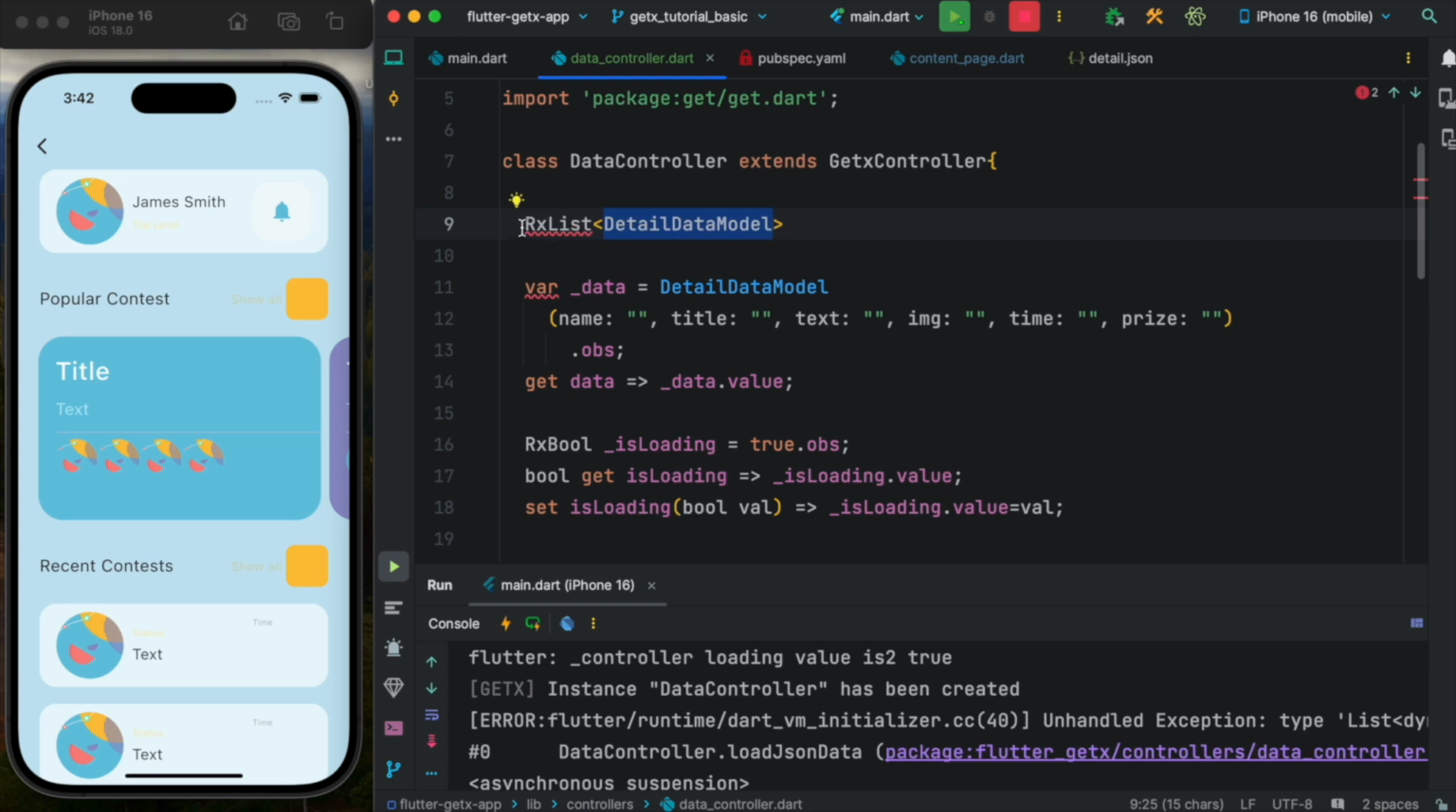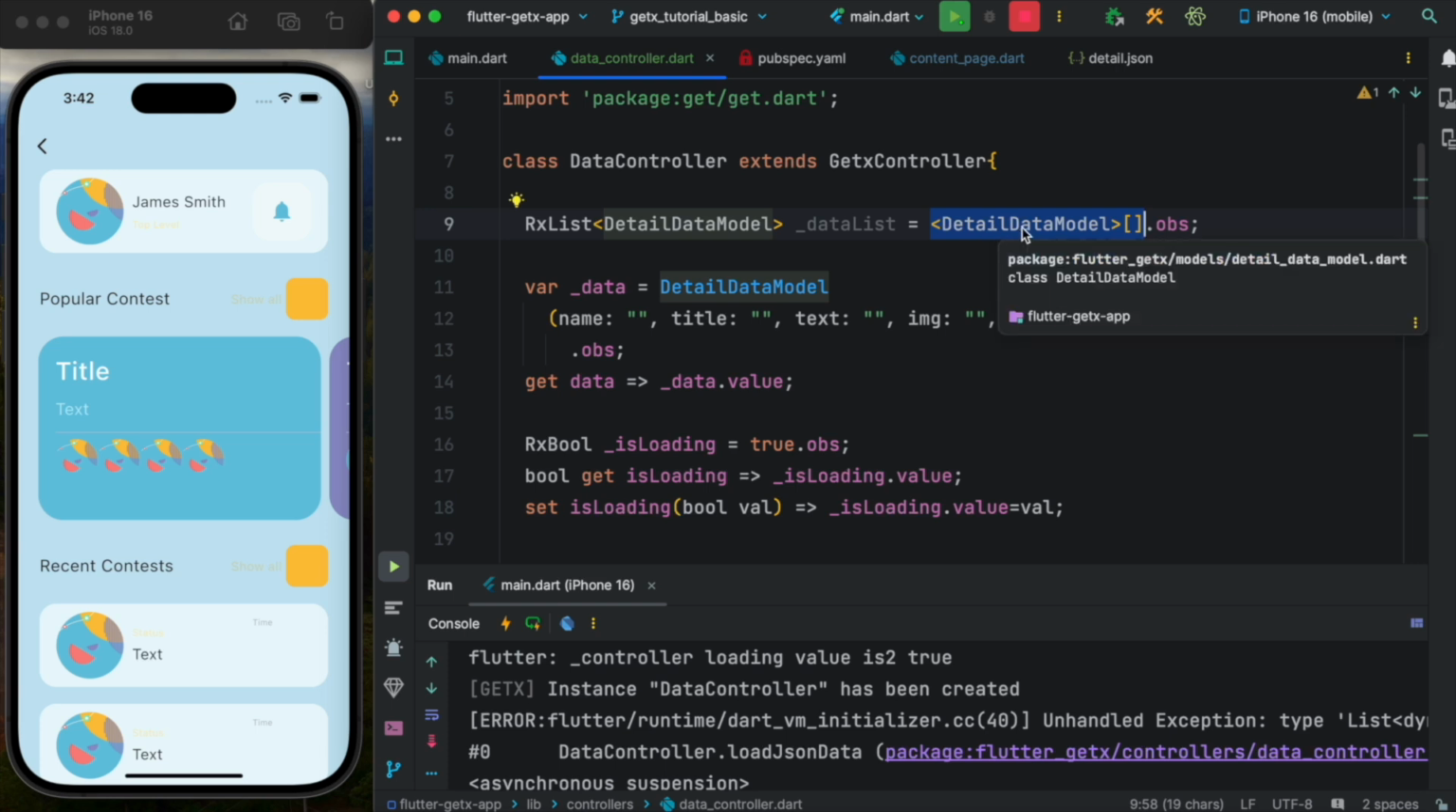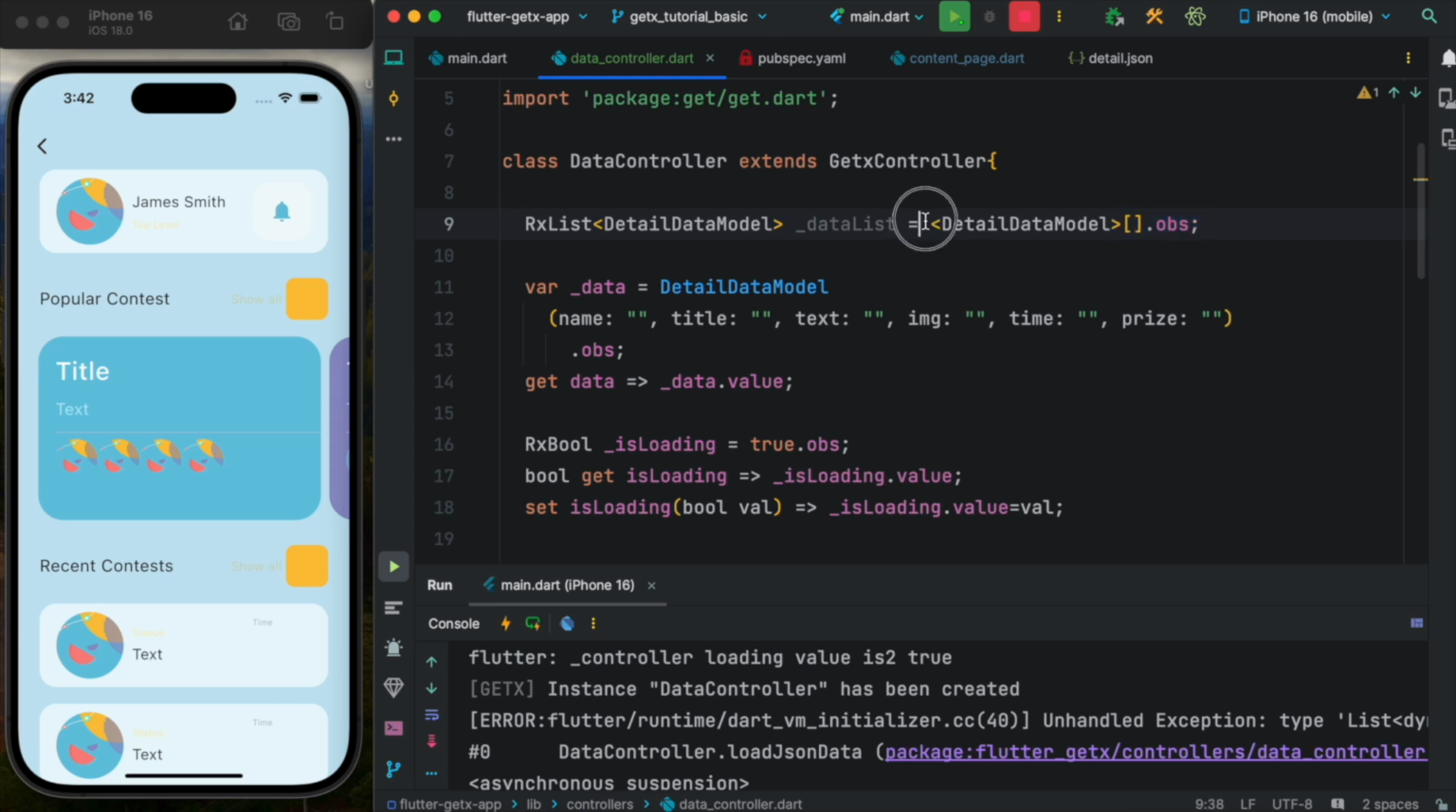Now RxList is a reactive list which is coming from Getx, because we want to make it observable, so that's why we have this one. And here we can say data list equal, here we'll have detailed data model, and then an empty list, and here we're going to say OBS. So when you declare your data type, which is detailed data model, and then this is an empty list, and this is an OBS, so it's an empty list of reactive variable. That's what we say over here.